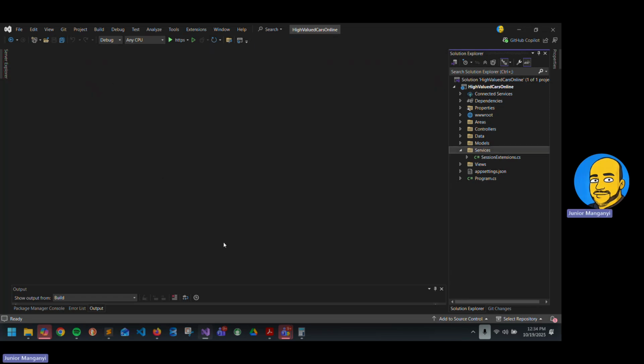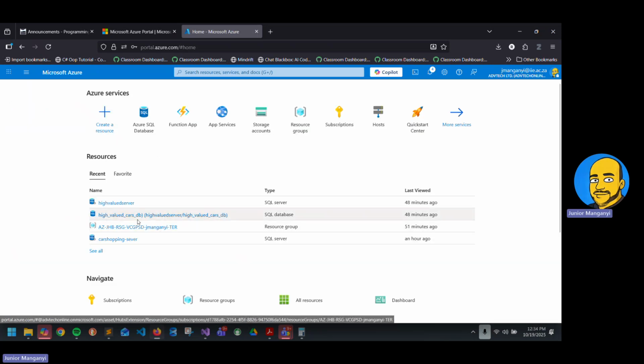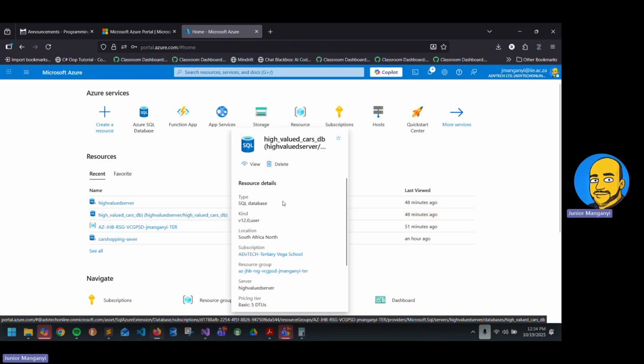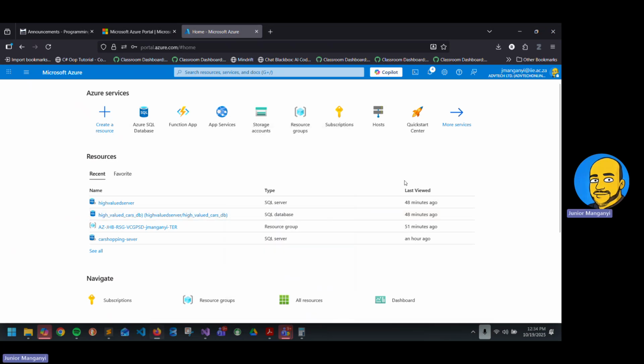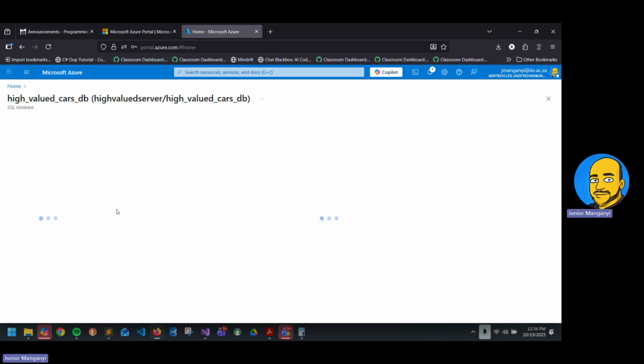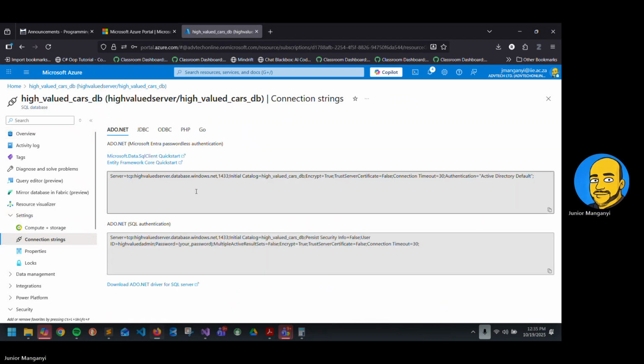Okay, so what is important now, let's go back to the Azure portal. And then we'll go back to our database, not the server, our database. Please don't forget that. Not the server, our database. So I'll click my database. I want to go and grab a connection string here. So under settings, there is connection string. And then there are two of them. Grab the last one there, all of it.